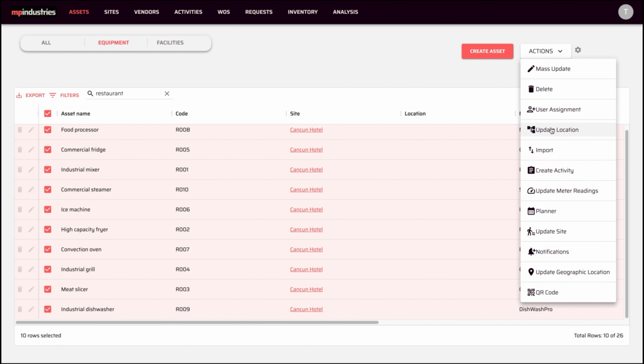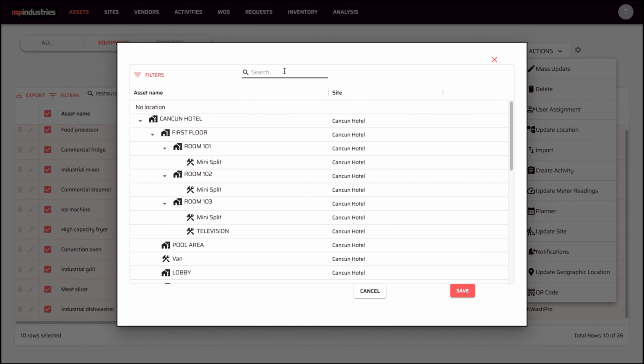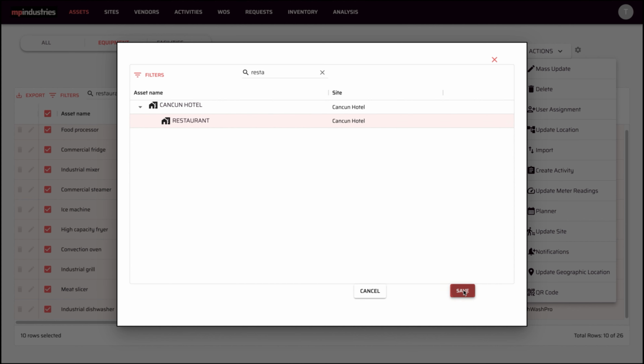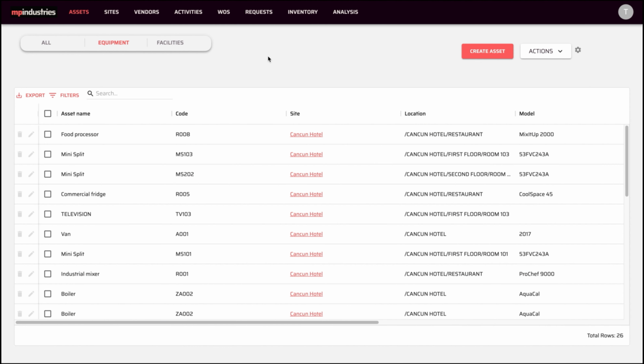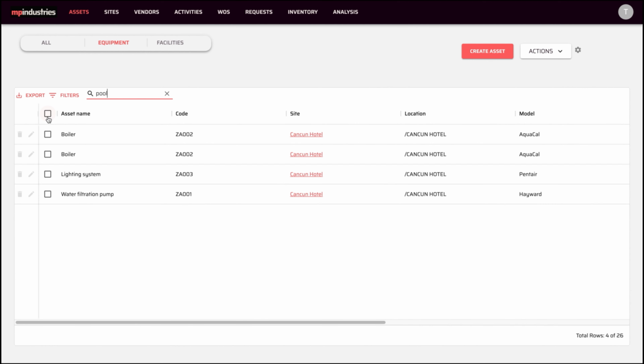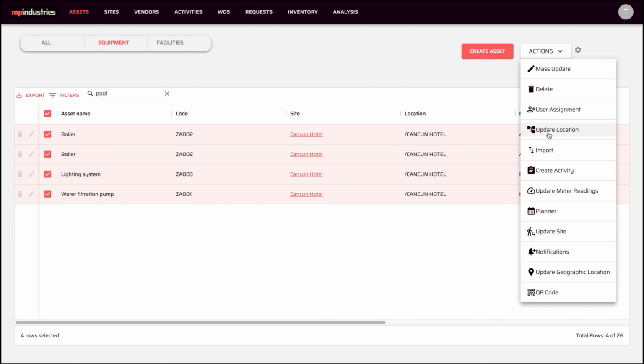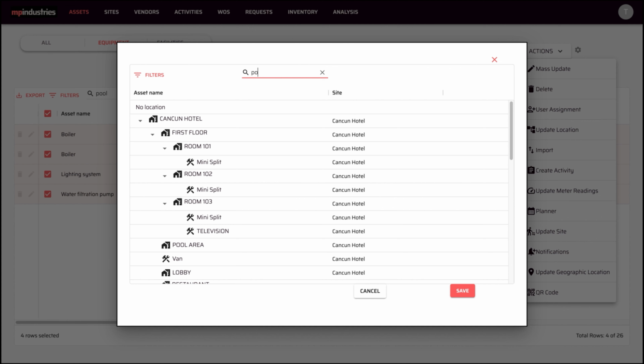Now, let's change the location of these equipment items in bulk. I select the option to update the location, choose Restaurant, and save. Now all these assets are located in the restaurant. This process greatly simplifies moving equipment between different locations. We'll repeat this for the laundry area and the pool area, thus creating our locations tree.